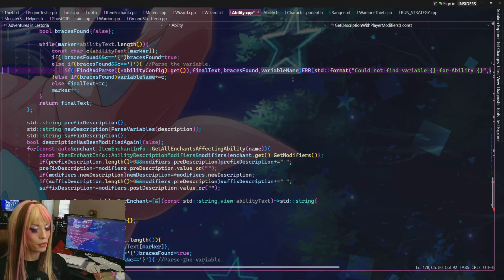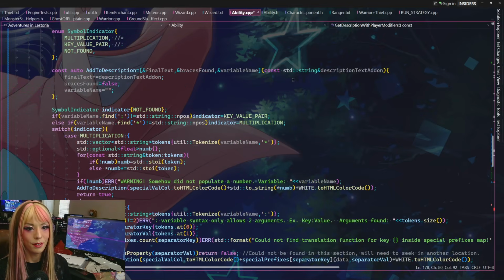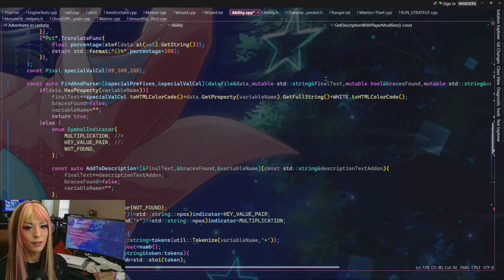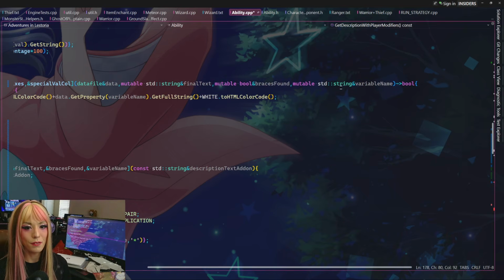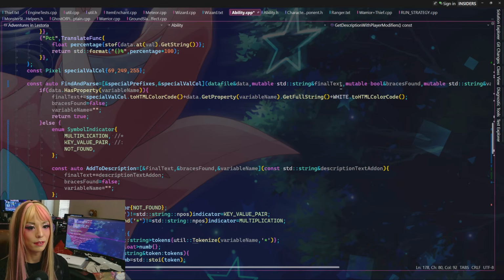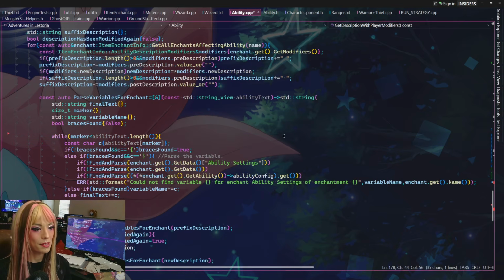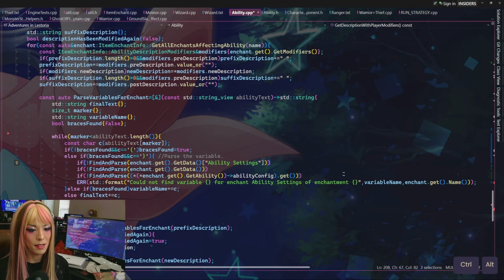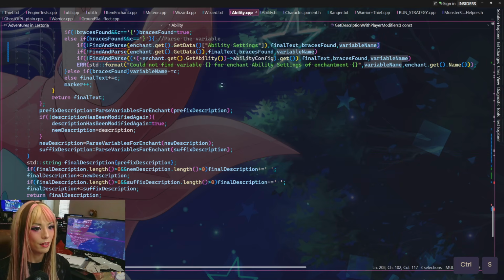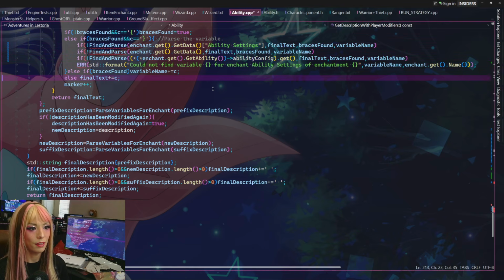And then the actual, what's after this? Final text, braces found, variable name. So is that not right? Hold on. Oh, I just have a lingering parenthesis. Okay. So now that's correct. Then we go down here and we do the same thing three times, and get rid of these. Anything else? I think that's everything.